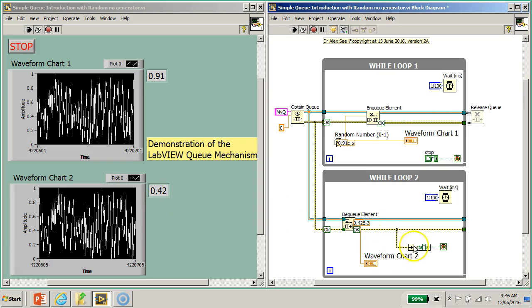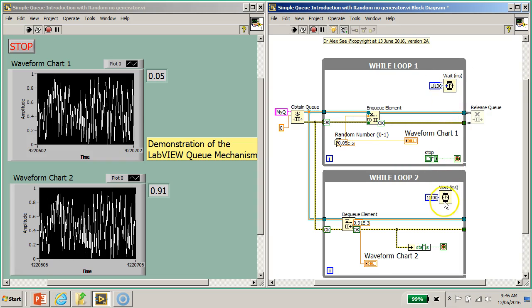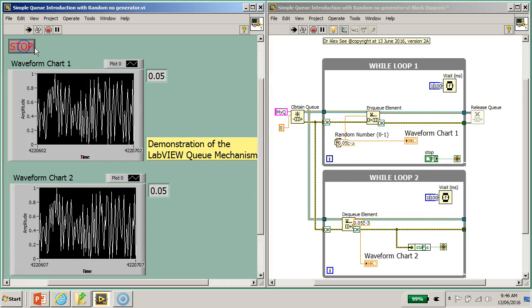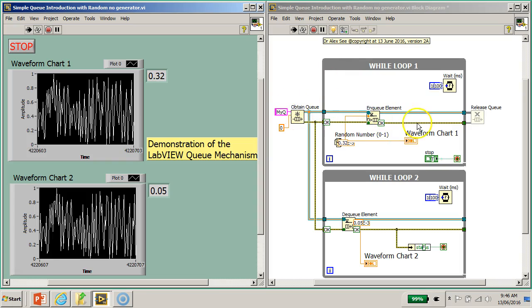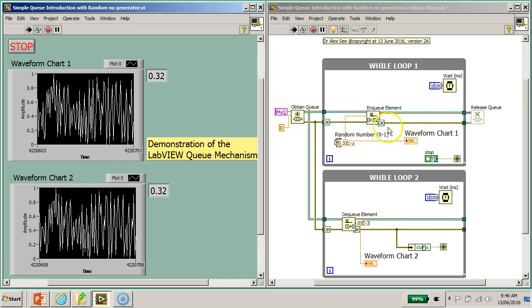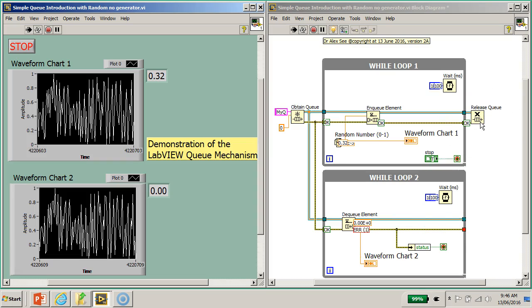Also, in each loop I've introduced the wait millisecond, so this loop is running at 100 millisecond intervals. Let me stop the program and show you where I can obtain these queue functions. One more thing that I forgot to mention is that at the end of the queue functions that you use, you need to do a release queue. Release queue will ultimately destroy this particular queue when it's not in use, to free up the memory space. And I also have a stop button here.